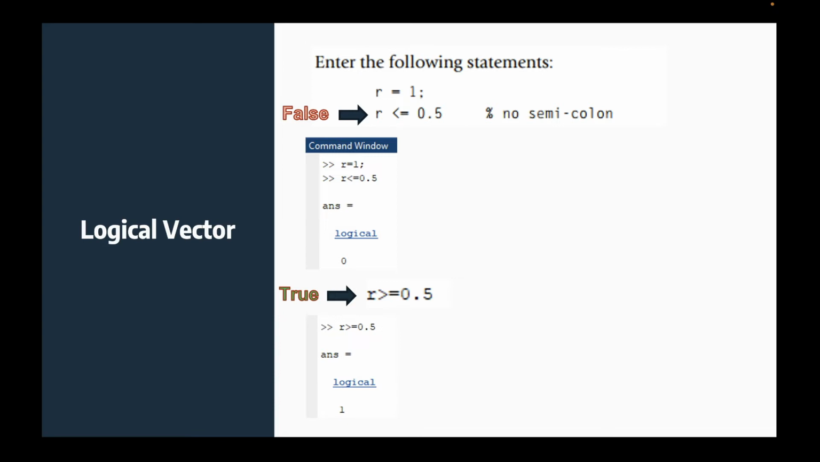Now for the same script that you wrote, r equal 1, semicolon, then r less or equal 0.5, you can change it to r greater or equal to 0.5. Obviously, that's mathematically true, and that's logically true for MATLAB. So you got back the return value 1.